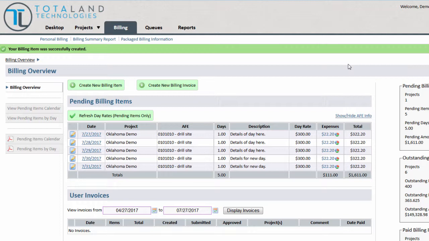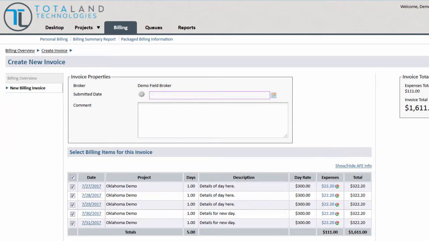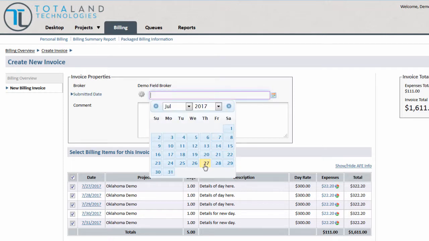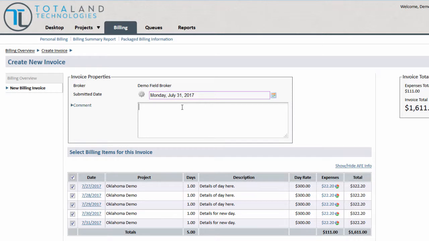Once the user has created billing items for all days within the billing period, they'll want to create a new billing invoice. Once the user has selected Create New Invoice, they'll be asked to put in the details for that invoice, such as the day that they want to show it submitted, any comments they may have, and the billing item days that are relevant to that invoice.